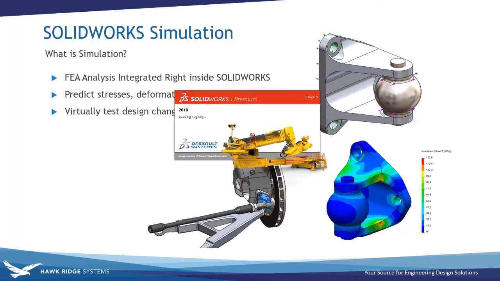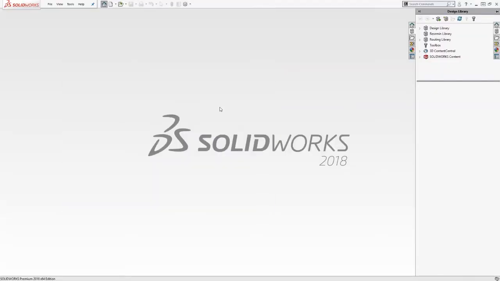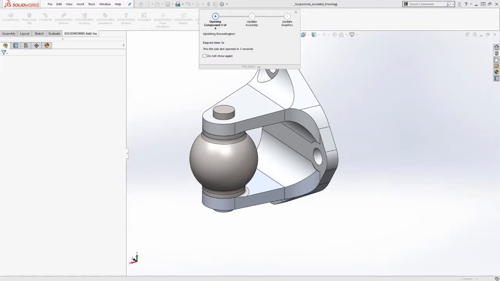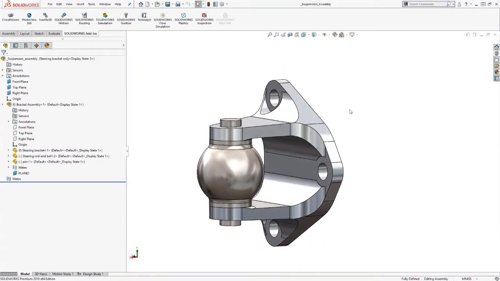So what I'm going to do is load up SOLIDWORKS and show you a quick walkthrough of setting up an example assembly in SOLIDWORKS Simulation. Here I just have a small piece of an automotive suspension. It's a steering bracket for a car. And we're going to load up my SOLIDWORKS Simulation add-ins. This is the first thing to realize.